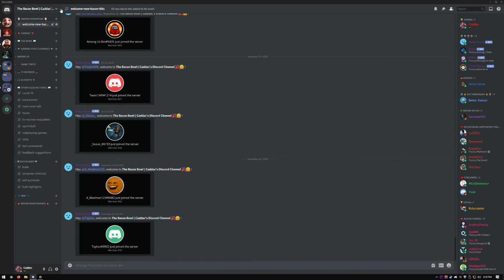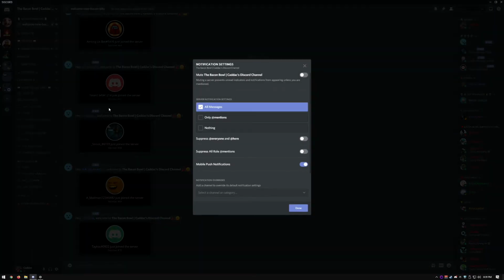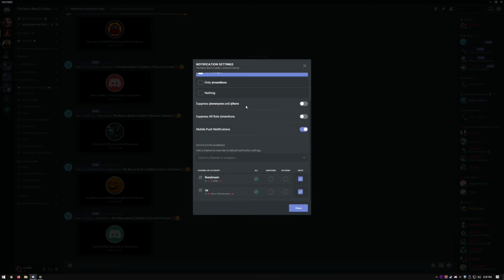And you can also go ahead and edit your notifications for certain channels, or you can do it on a server basis by right clicking up here and going to server notification settings. You can change it if you want to be notified of all the messages, or only when you're mentioned.